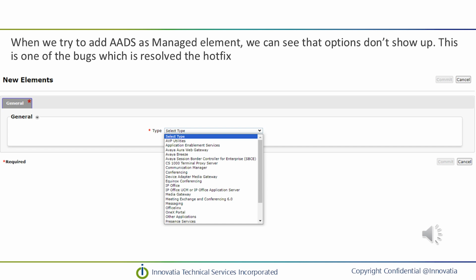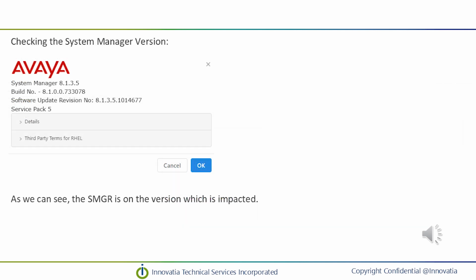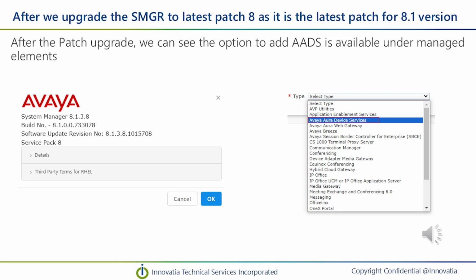Now this is a bug. And as per the PSN, this is the impacted version, as SMGR is on the version which is impacted. Since System Manager's latest patch is 8 in this case, once we install the latest release of System Manager patch, which is 8.1, we are able to see AADS or Avaya Aura Device Services in the drop-down menu, and the issue is fixed.